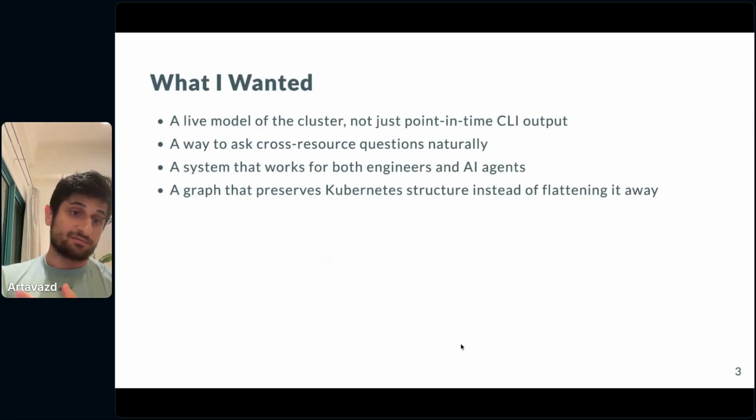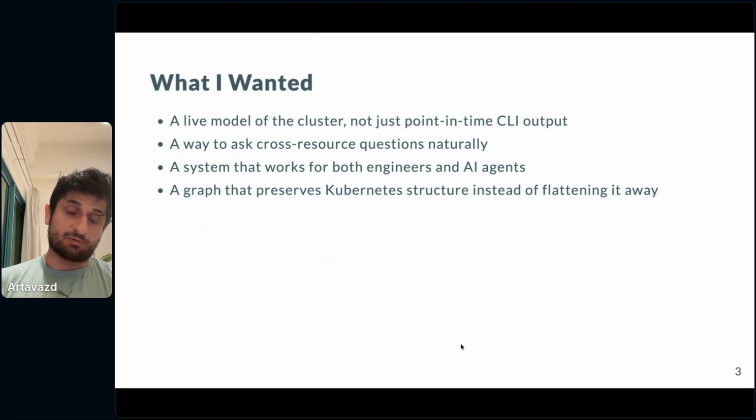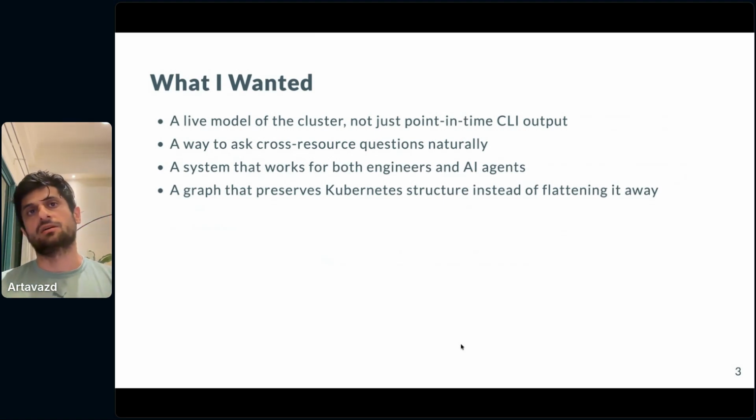So I wanted something really helpful, and not just for one time. There are 4 requirements that I needed. I needed a live model of the cluster. And I wanted my questions to be natural to Kubernetes, so I can ask questions like, which containers are running in this namespace, and give me the images that they're running.